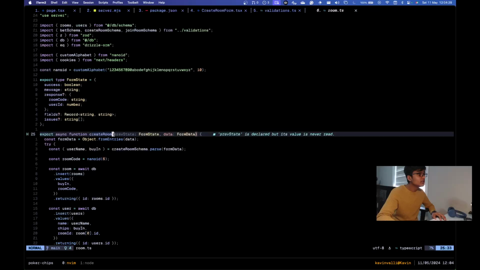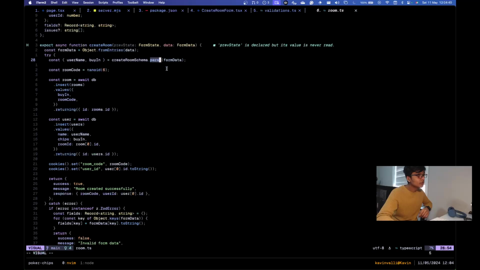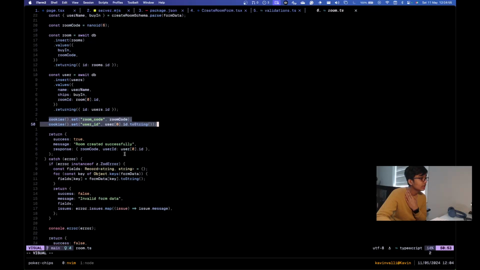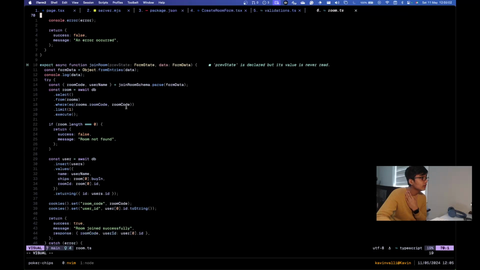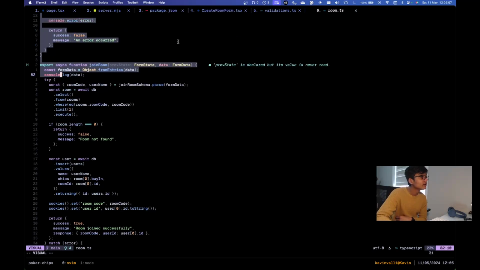I basically pass in the previous state, which I don't need in this case, but it passes into it, and then the data, which is coming from the form. I can pass that data in with Zod. I have the validation, both the client and the server, important to note. And then just doing Drizzle ORM things, creating a room, creating a new user for that room, setting the cookie with the room code and the user ID, and then returning the data back. Enough validation, I think, to ensure that nothing crashes at least. And then, yep, that's that.